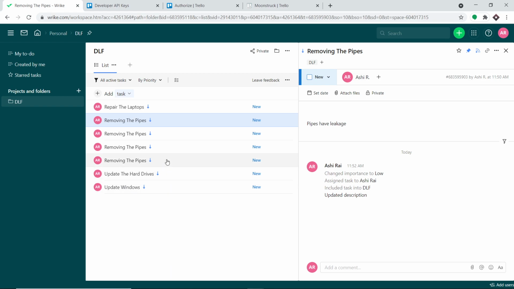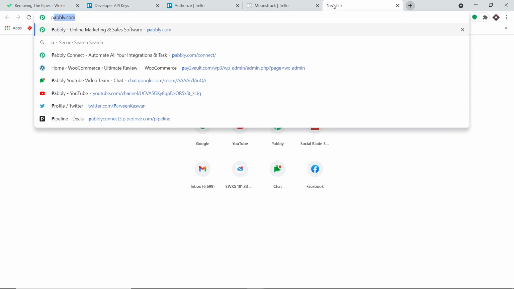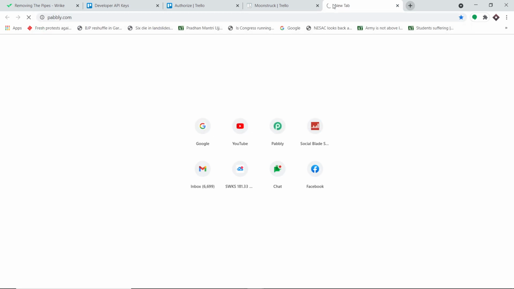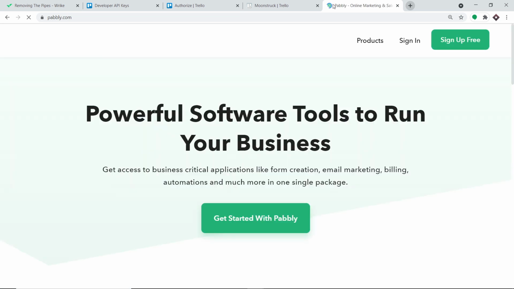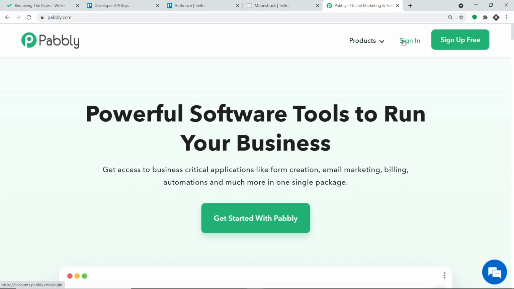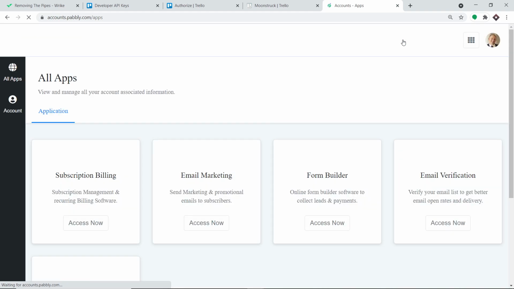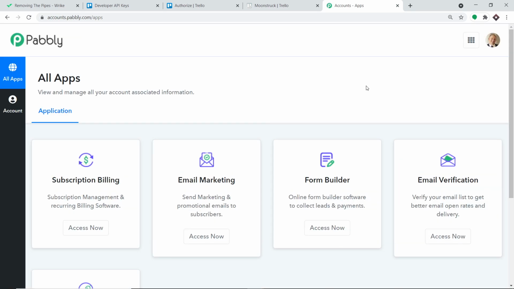So to begin the actual integration process, in your browser, let me just type pabbly.com. Your obvious question is, why pabbly.com? Well, we have an app called Pabbly Connect that will integrate Trello and Wrike. So this is the website of pabbly.com. Let me just click on sign in. Okay, so this is the dashboard of Pabbly Connect. As you can see, I already have made an account in Pabbly Connect. You can also build your own free account in just 2 minutes.